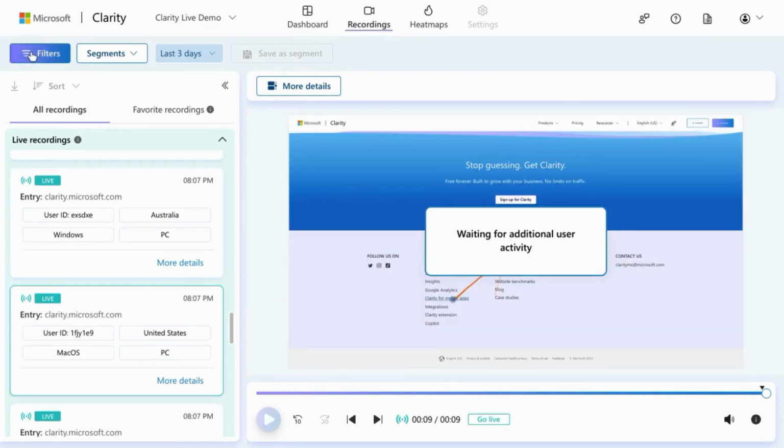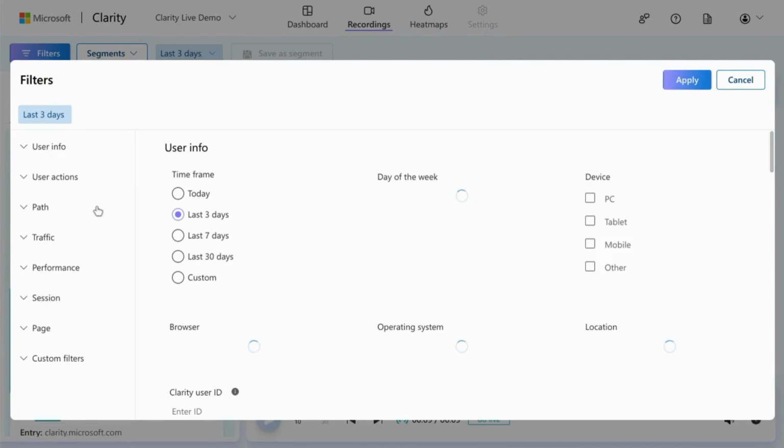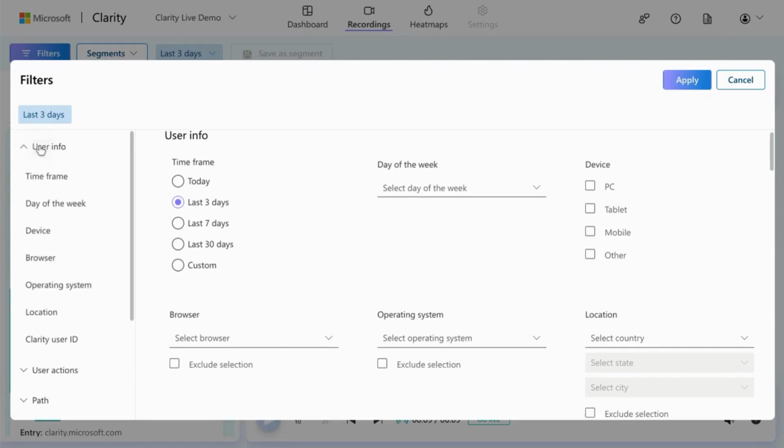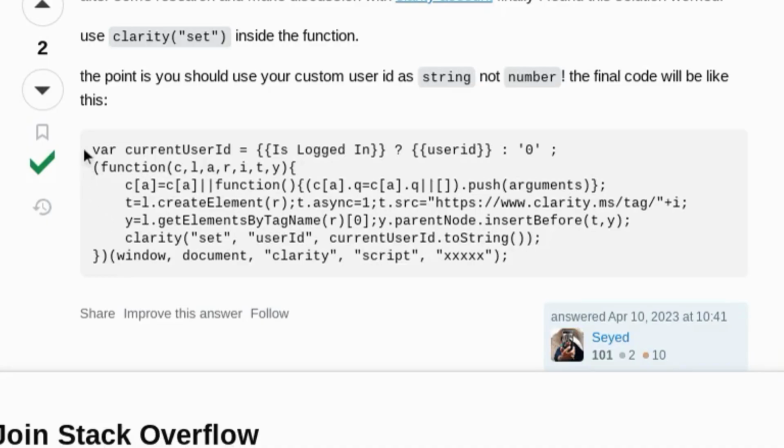You can configure filters for the live recordings. This is especially useful if you're troubleshooting issues for customers. You can filter for a parameter like user ID under the user info dropdown. But for that, you need some coding done by your development resources or development personnel to add a variable and align the JavaScript to the Microsoft Clarity code to set the user ID with a function like this and send it to Microsoft Clarity.